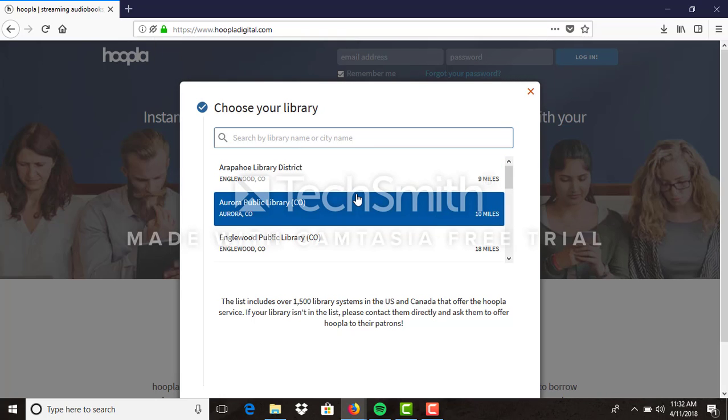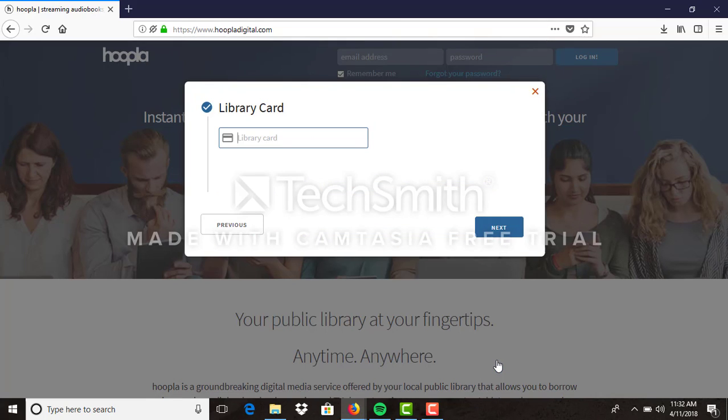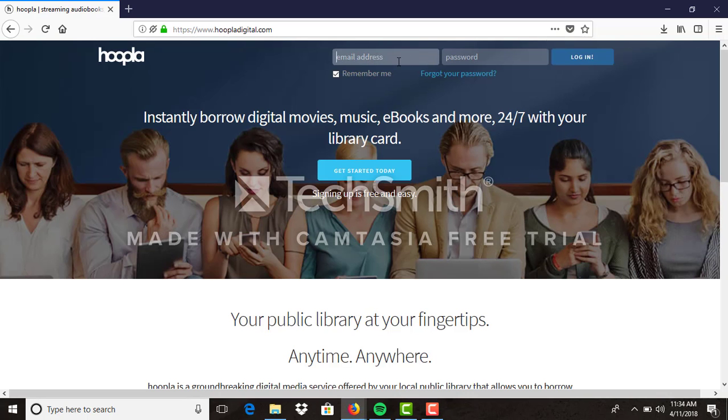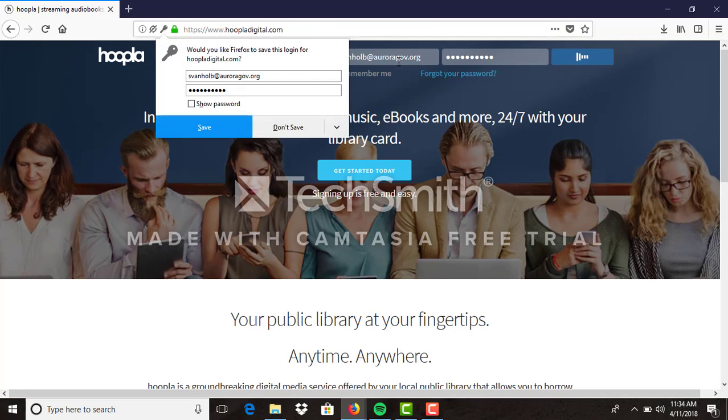I'm going to choose Aurora Public Library because that's my local library, and then click Next. You will then enter your library card number and click Next. Once you have created your account, you can log in with your email address and password. You will not be asked to enter your library card number again.